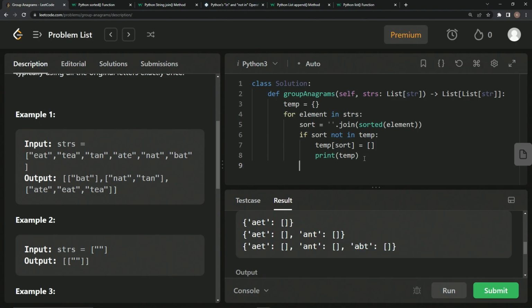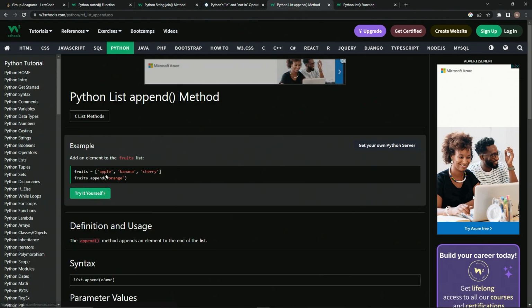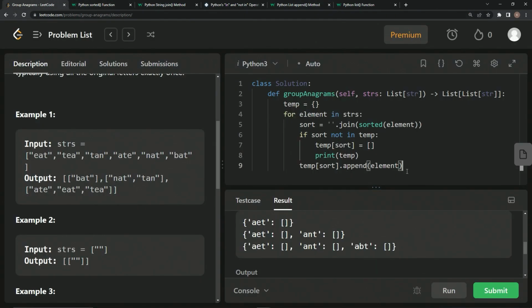So to do that, what we're going to do is say, no matter what, if this runs or not, temp at sort dot append, and then we're going to say element. All right. And this append method, if you don't know about it, is just how we add something to an array. All right. So it's just like the dot push of JavaScript.